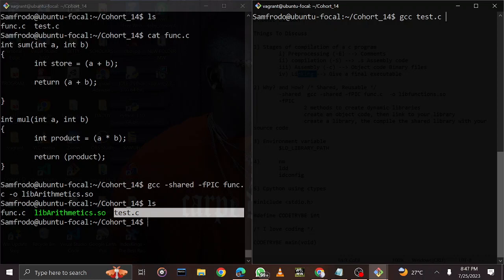So when you want to link your library, you use your minus L flag, capital L, and you have to specify again where that library is, the library you want to link. You have to specify. So how do you specify something? Let me just show you.